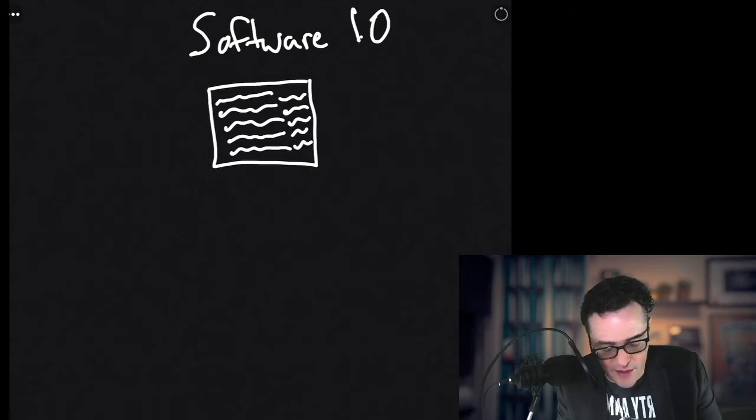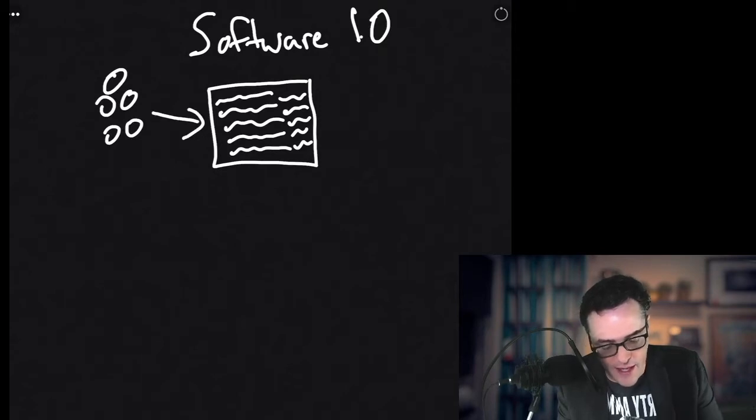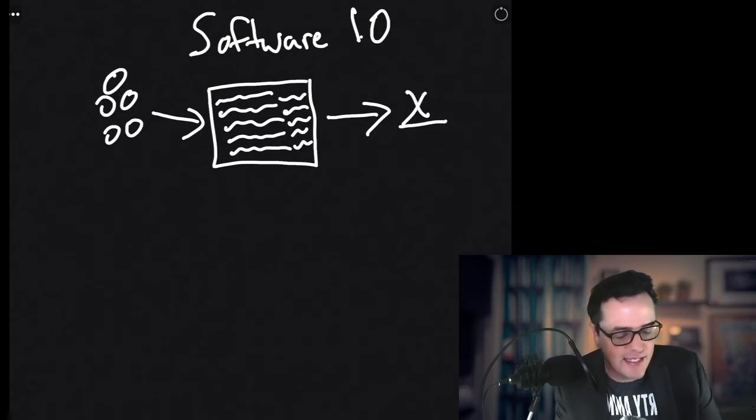So this would be the code they write, and normally there's inputs that go into it. So you have inputs, parameters, things like that. Those go into the code. Comes out of the code is the result, and I'll just say it's X, whatever X is.